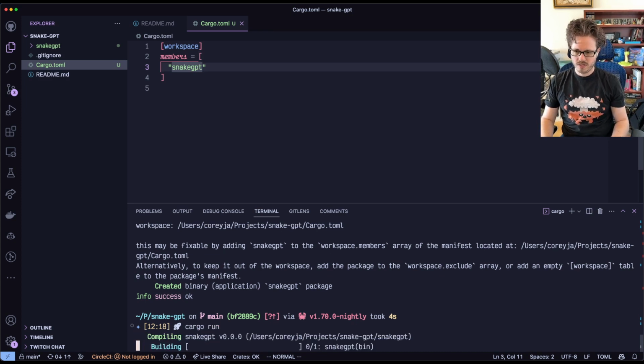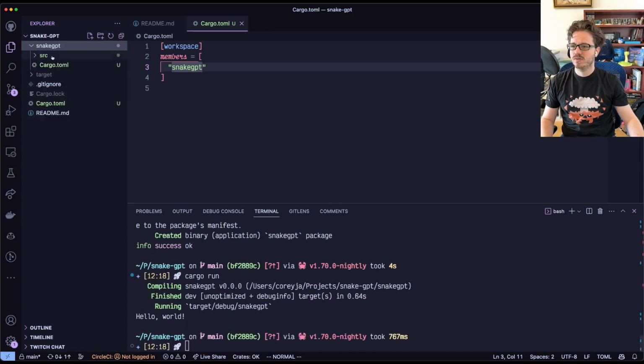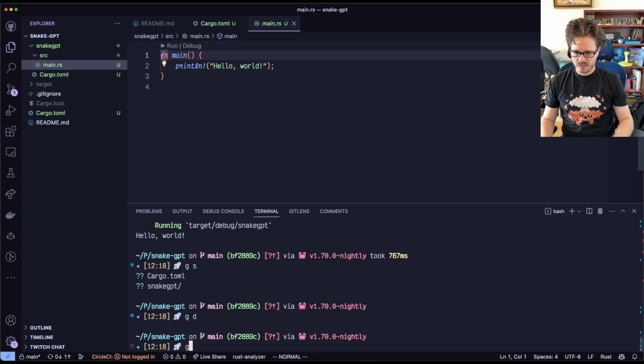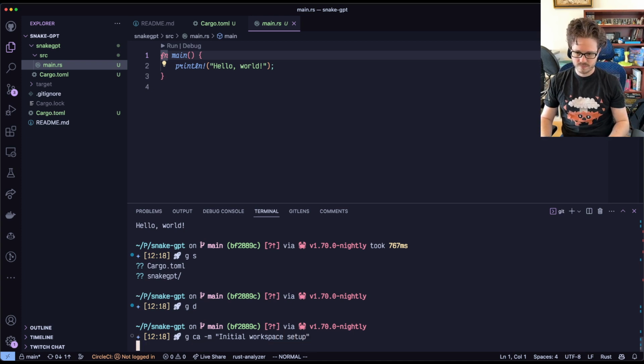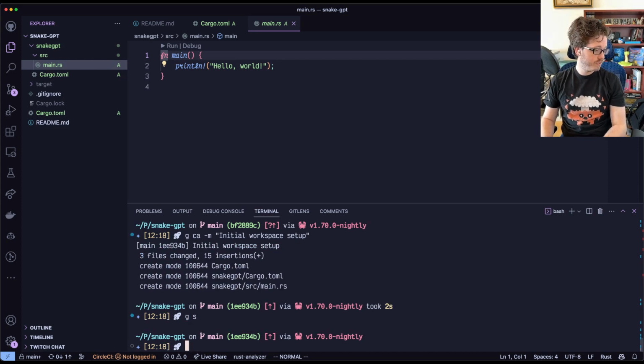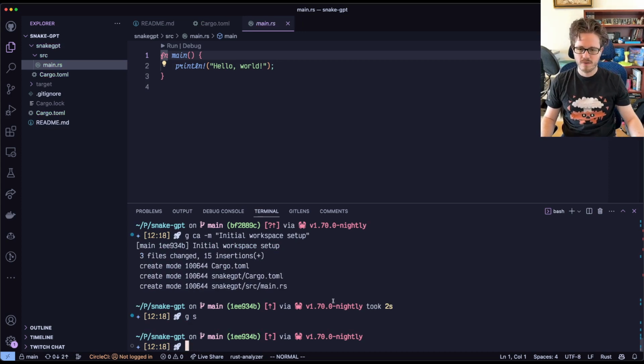Okay, cargo run. Awesome. Okay, so in our Snake GPT, we've got a main that does nothing. Love it. Okay. Initial workspace setup.